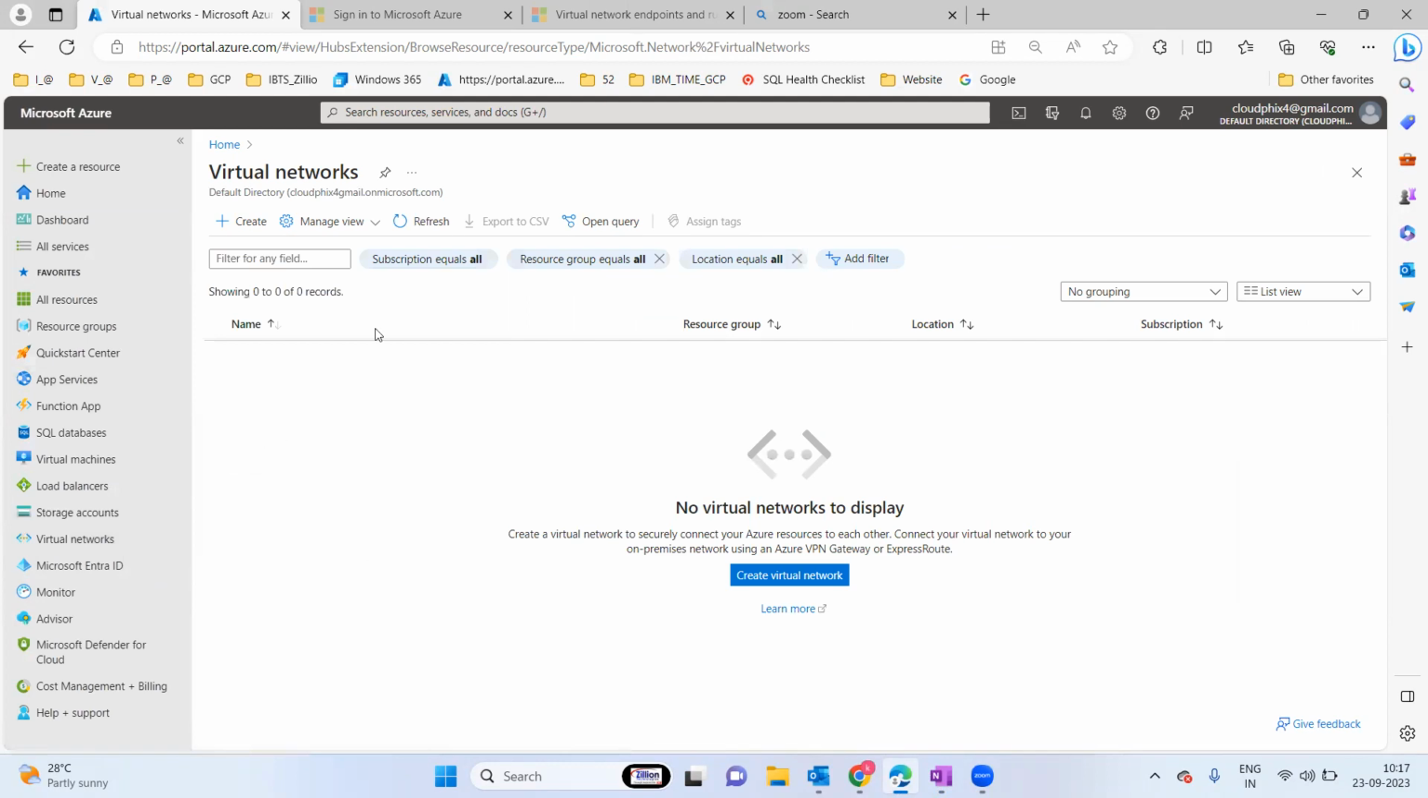If you have this add button and you go to create, you can see the definition: create a virtual network in a secure way, connect your resources to each other, and connect your virtual network to your own on-premises network using a VPN gateway or ExpressRoute. So to connect to on-premises, you have to create a VPN and then ExpressRoute. To make your organization's connection secure and isolate it from public access, you would have to go into networking. That's what I'm saying.